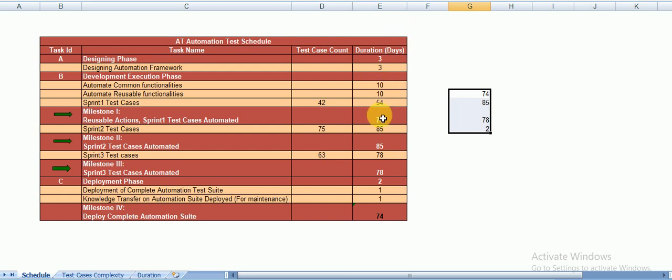In the schedule, we are going to have how many days are required to complete the designing phase, to complete the development phase, and then we start automating the reusable components, common functionalities, and sprint 1 related test cases, how many days are required, sprint 2 how many days, sprint 3 how many days. At the end, we are going to give the entire test suite to the client for his maintenance.